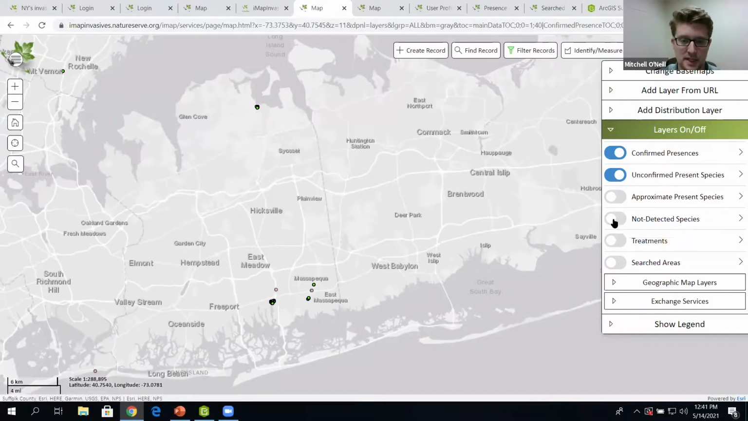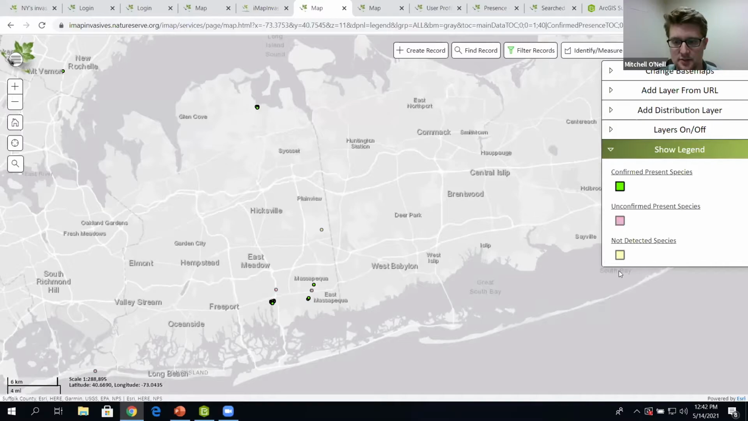There's also not detected records. So this yellow point just popped up. That's where someone looked for water chestnut, but it was not there. And there's, of course, a legend to explain those as well.